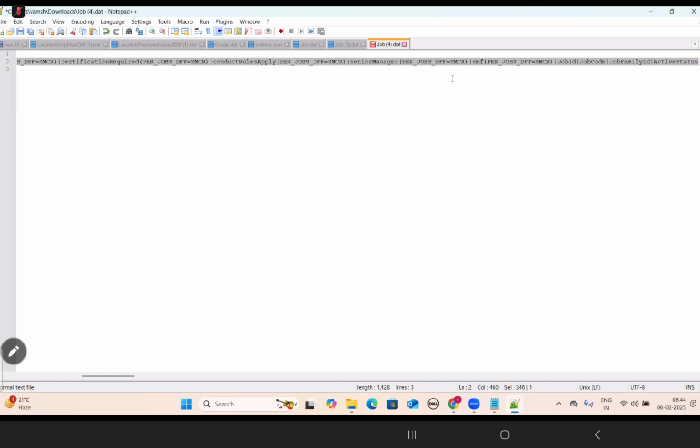So what about the attribute category, Vamsi? Attribute category we are adding, na? I will tell you that. Job ID not required. Remove from here. So this is called flex name for underscore job underscore flex. This should be required. Job code required. Job family ID not mandatory. Remove from here. Active status required. So these are all not required.